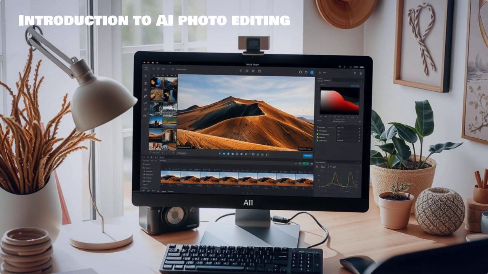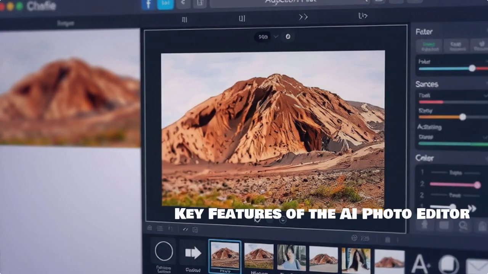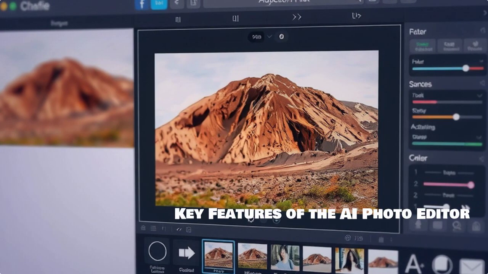Today, we're diving into how this innovative tool nearly outshines traditional software like Photoshop. Let's explore the standout features of our AI photo editor. You'll see tools designed for speedy, impressive results.